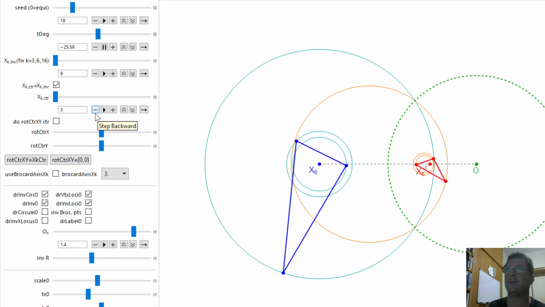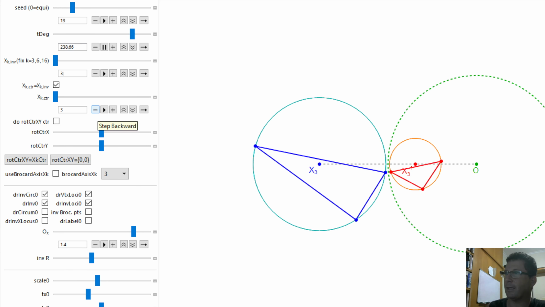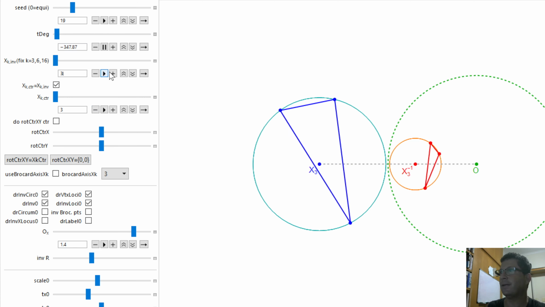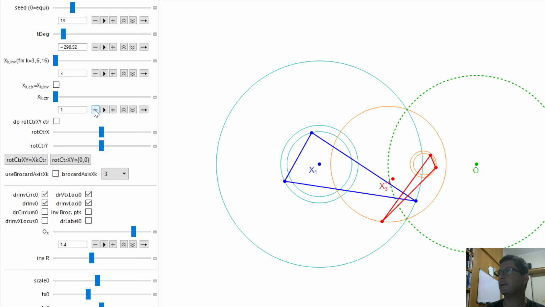so going back to x3, rotate about x3, look at the inversive image about x3. Now, the final thing here is what happens if instead of rotating about x3, I rotate about x1. So let's do that. I'm going to rotate about x1. Now, if I rotate a triangle about its x1, the locus of the three vertices are not going to be the same coinciding circle. They're going to be three separate circles. Likewise, the locus of the inversive vertices are going to be three separate circles.